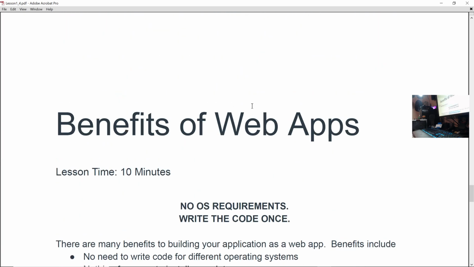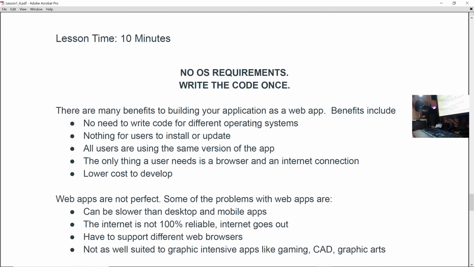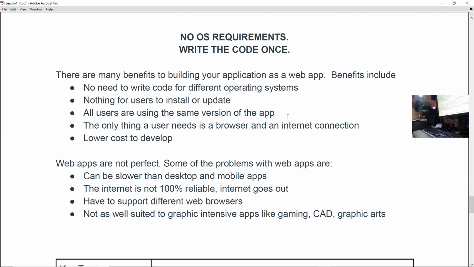Benefits of web apps. There are no operating system requirements. Write the code once. There are many different benefits to building a web app versus a native application. Benefits include no need to write code for different operating systems, nothing for users to install or update, and all users are using the same version of the app. The only thing a user needs is a browser and an internet connection. A lower cost to develop.